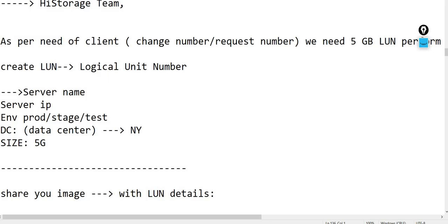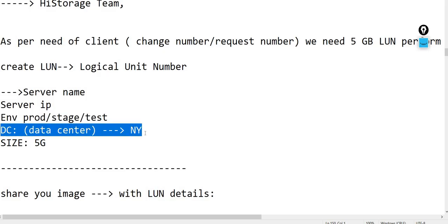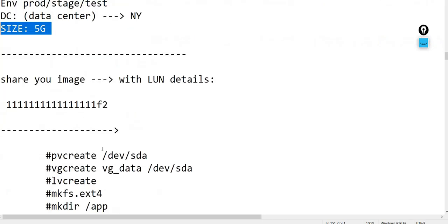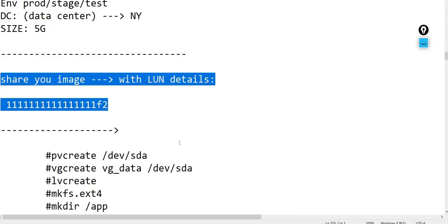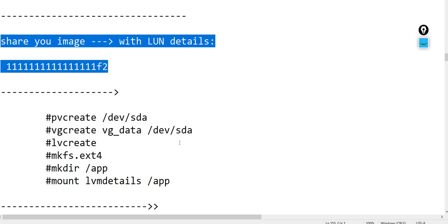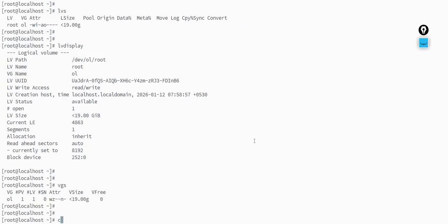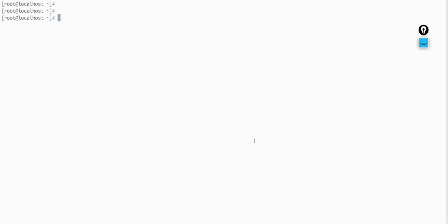But usually they will ask which servers you are looking for, and whether it's a production, stage or test environment. They will also ask the data center type, and the size of the file system, that is, how much size you are looking for. Once they create it, they will share the details with us. So from the operating system side, we requested and they confirmed that they added the 5 GB.